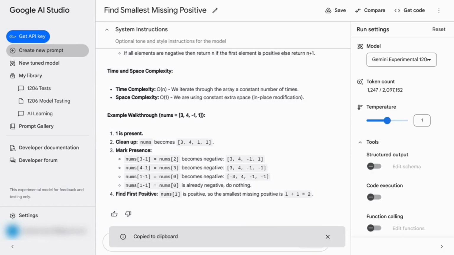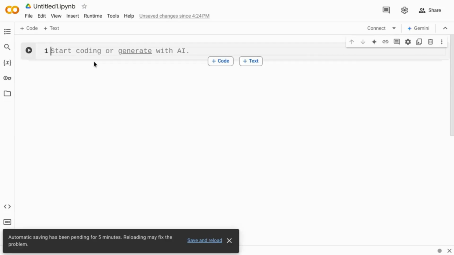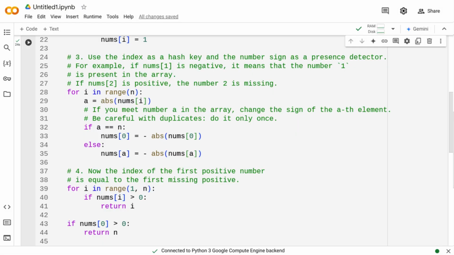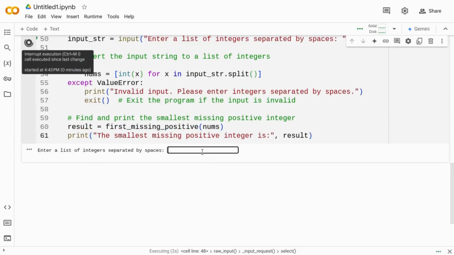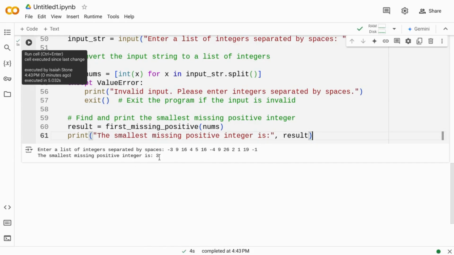So we'll go to Google Colab and paste this code in the notebook. Run this code and enter our list of numbers for the array. Press enter, and it correctly identifies 3 as the smallest missing positive integer from this array of integers.